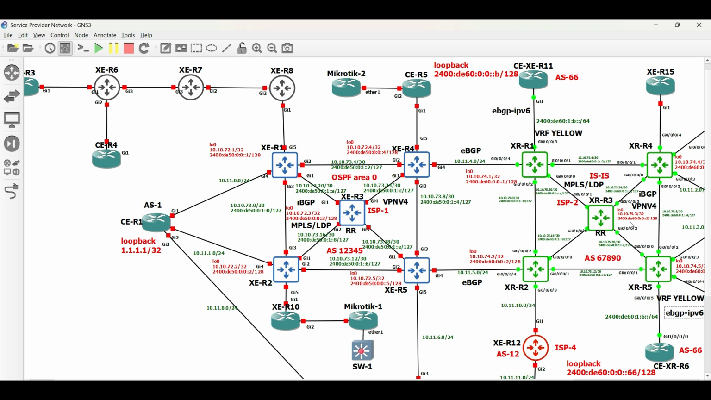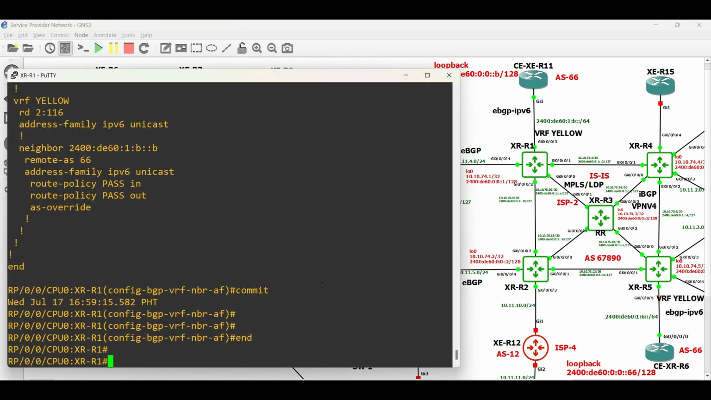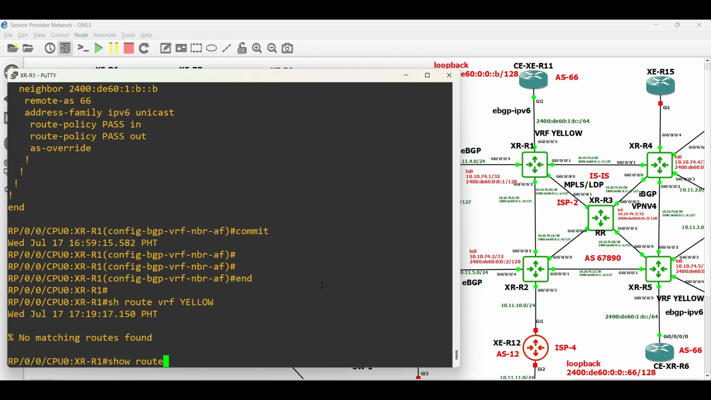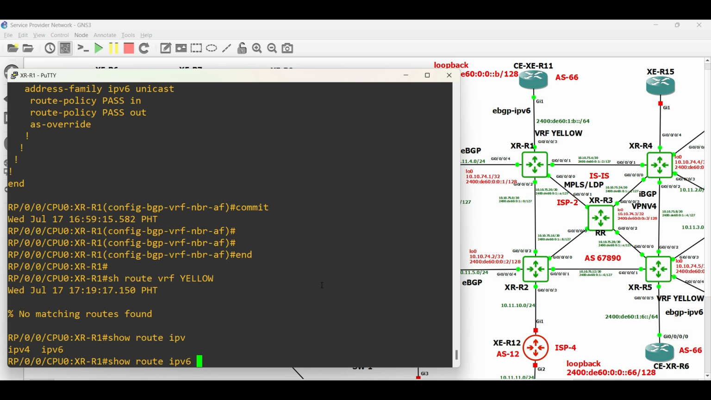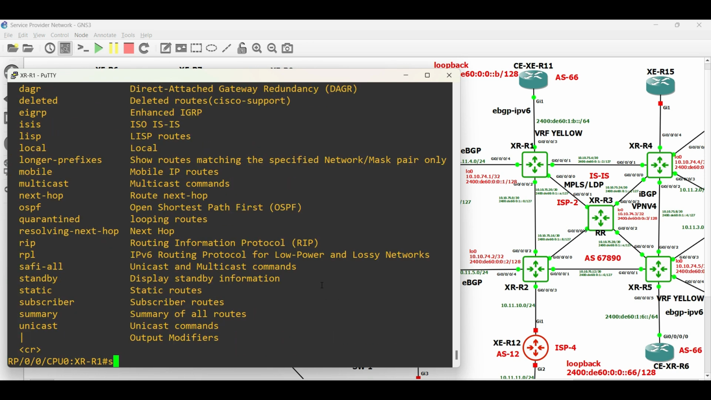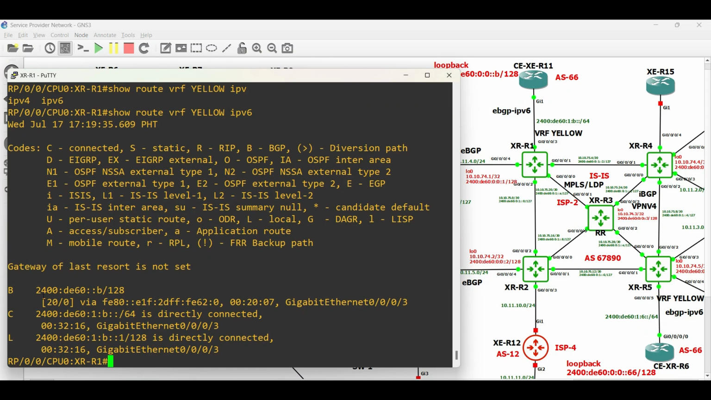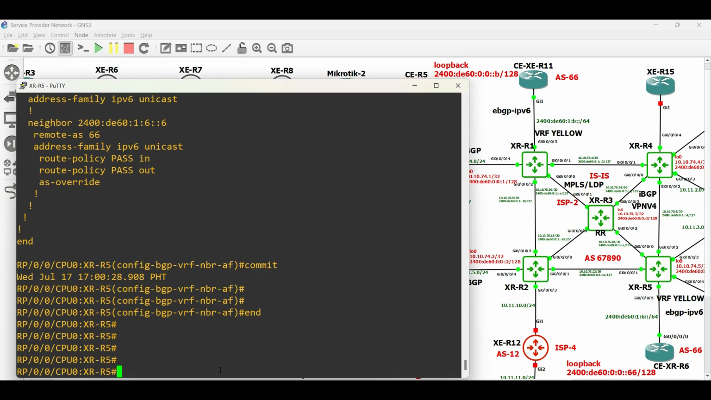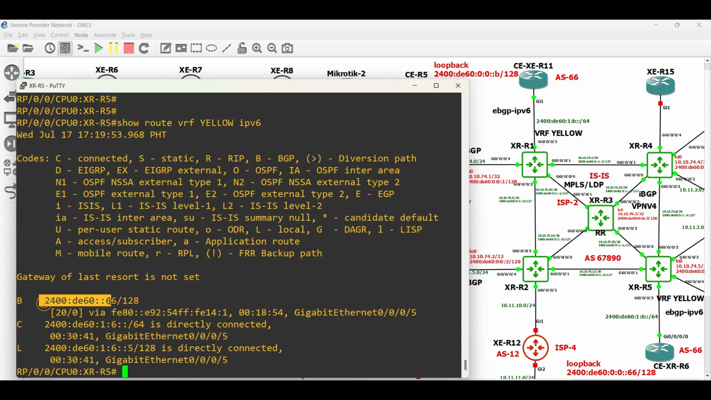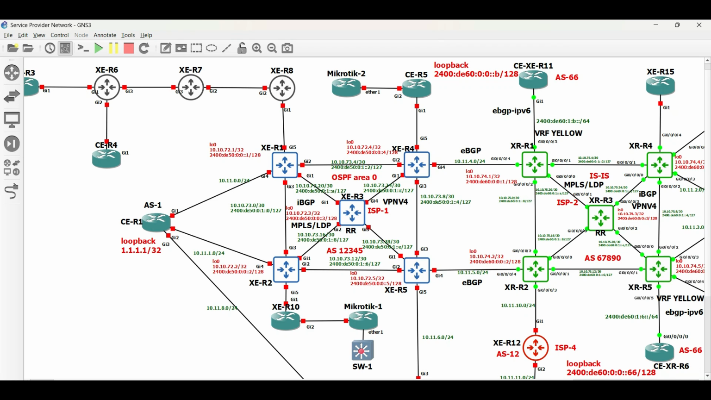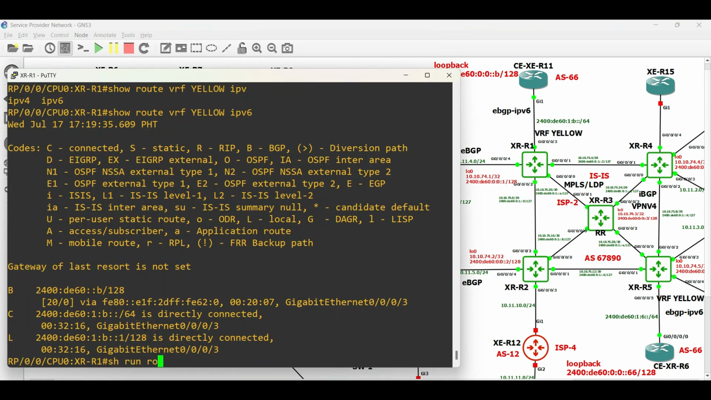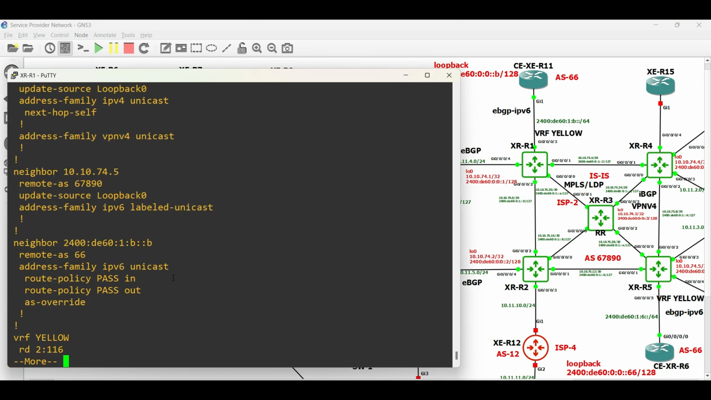PE to CE IPv6 eBGP is done on both ends. Before we proceed, check both the PE routers if they can receive the prefixes advertised by their customers under VRF Yellow. Both XR Router 1 and XR Router 5 can now receive the prefix advertised by their customer in VRF Yellow.